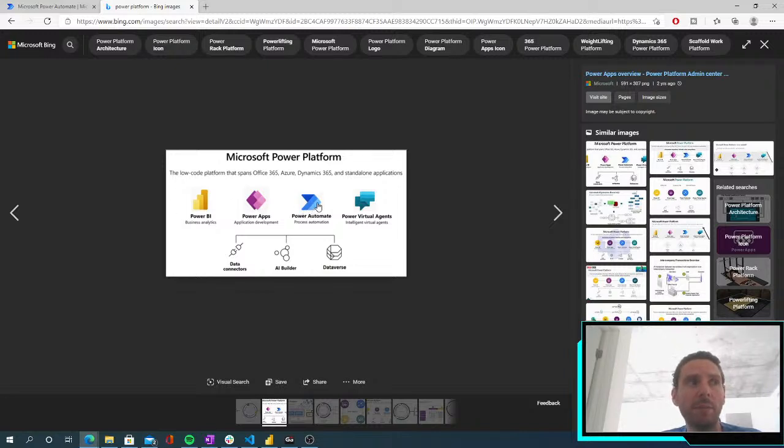Then you also have Power Automate. This is what we're going to be using today, and this is used to automate repetitive and manual tasks. We're going to talk much more about it, but for now, this is what Power Automate is.